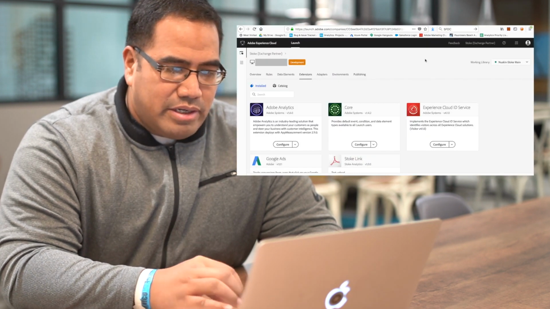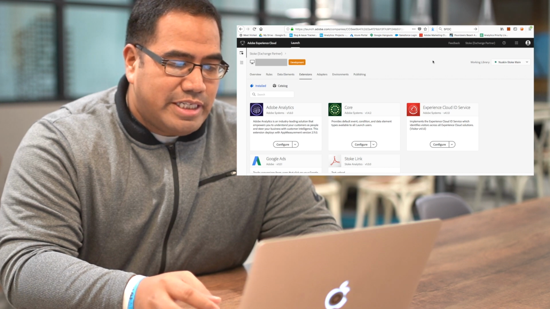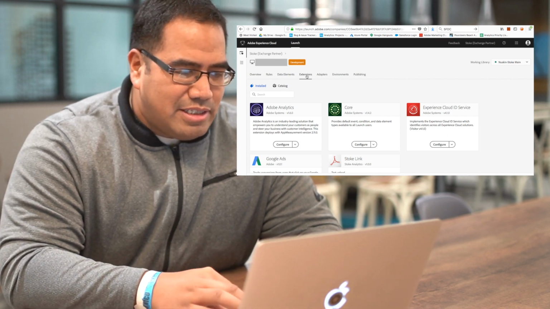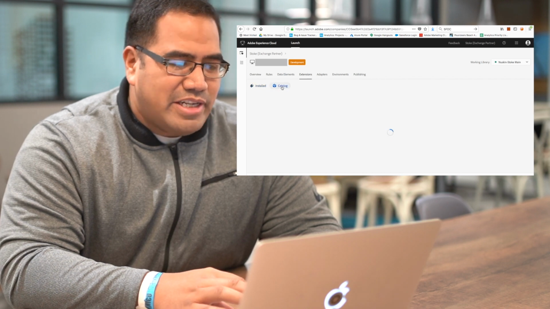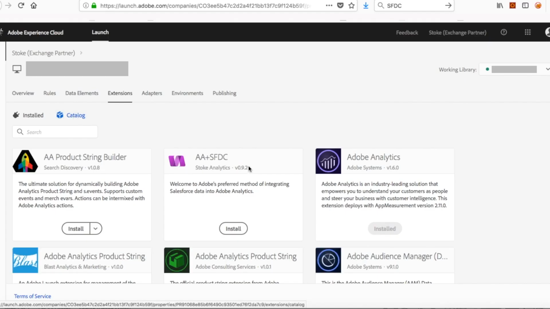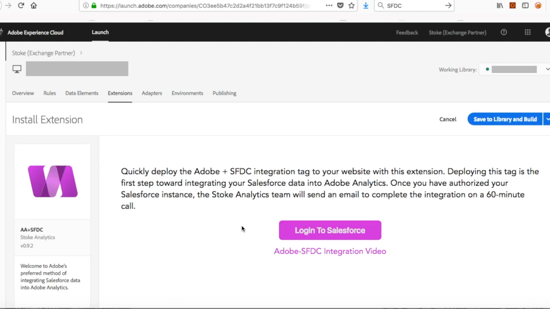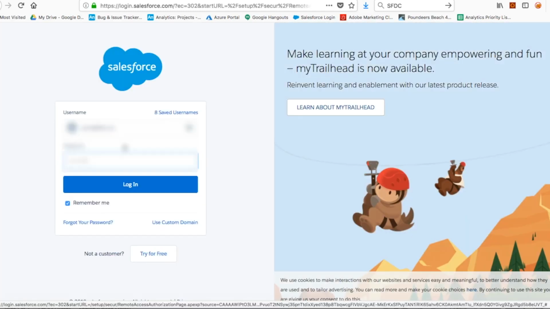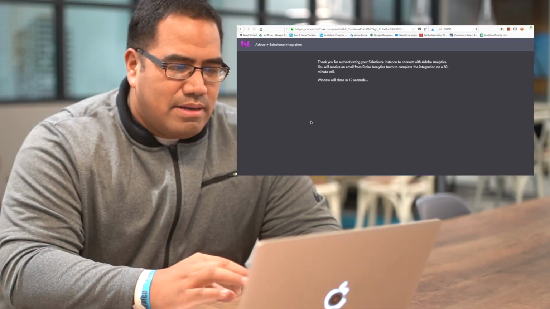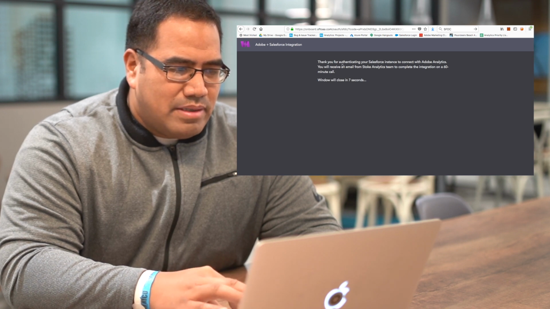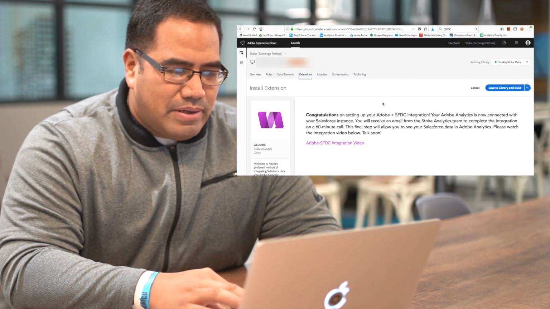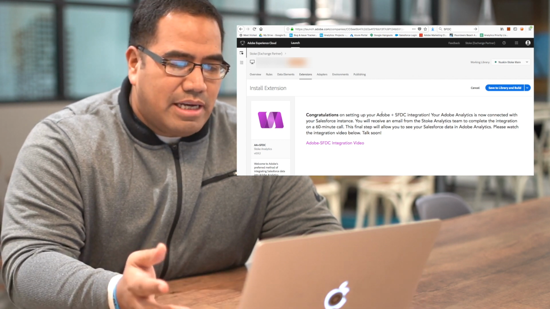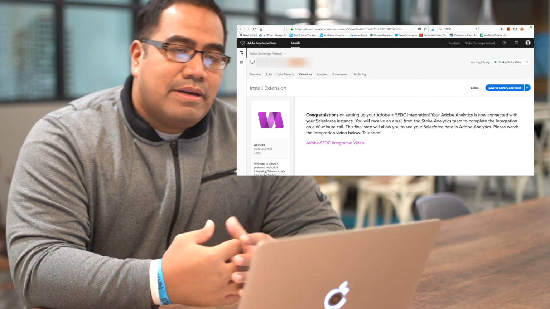If you're using Adobe Launch, the successor to DTM, you can come into the extensions, and here in the catalog you'll see our integration, AA plus SFDC, and we'll go ahead and install it. This Launch extension is real simple. You just log into Salesforce and go ahead and authorize. Great. And that's it.